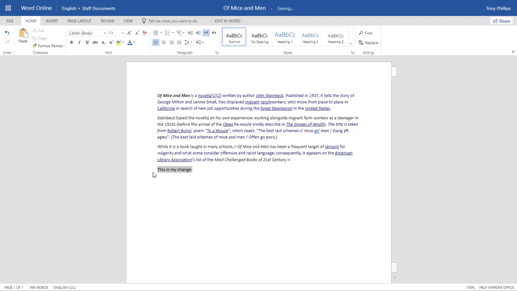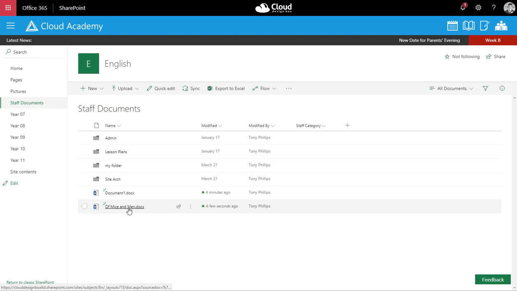Now over time you might have very large documents with lots of different areas that other people are editing, and you could easily make a mistake, or you could accidentally delete part of the document and need to get it back. Every time we edit this document, so I've just added this is my change, and go back into the library, it's saved automatically. And every time you make a change to that document, it creates a new version. So if you do need to restore back to an earlier version of a document, it's really easy.